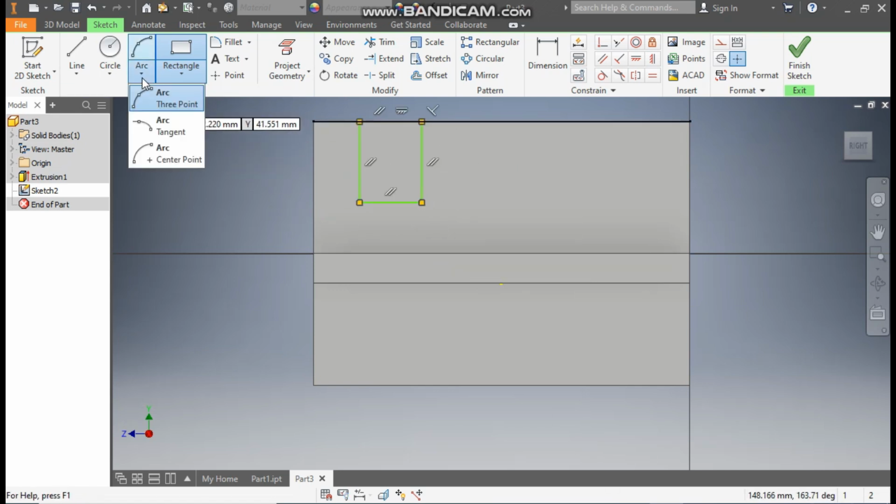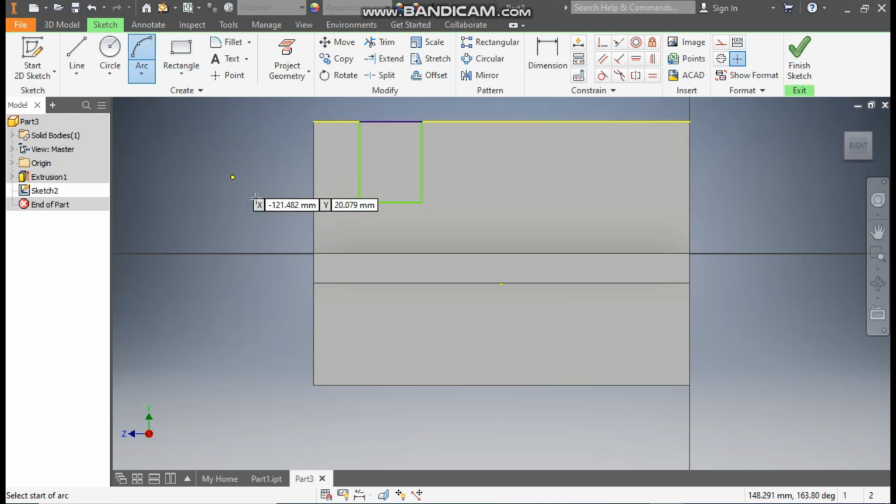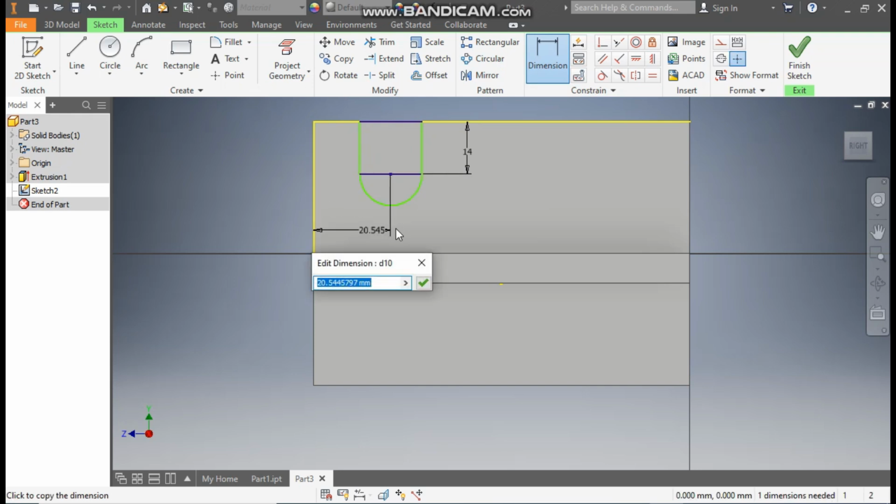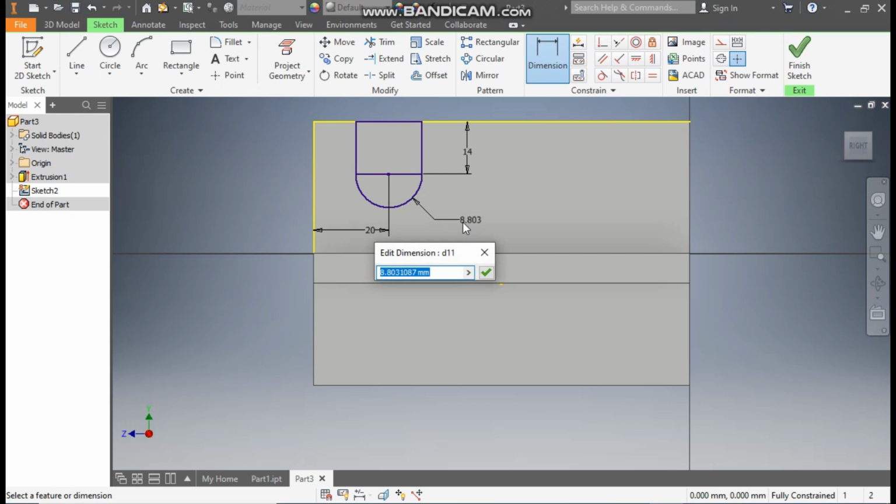Go to arc command and take 3-point arc. Select this point and select this point and make one arc profile. Go to dimension. Here define this total as 14 mm and center point from this corner will be at 20 mm. The radius here will be of 7 mm.